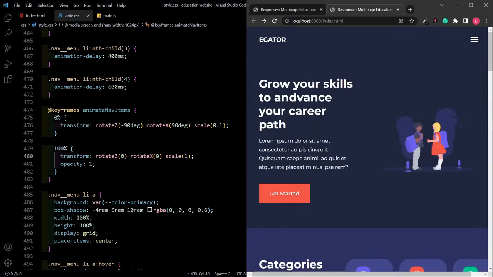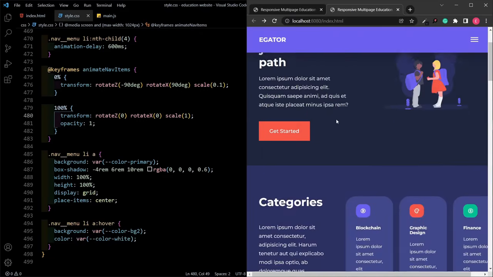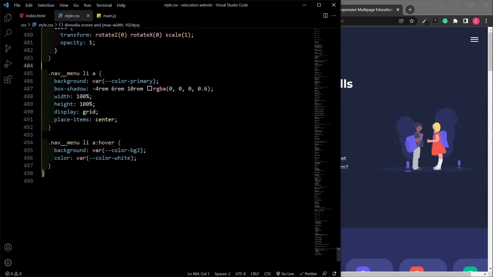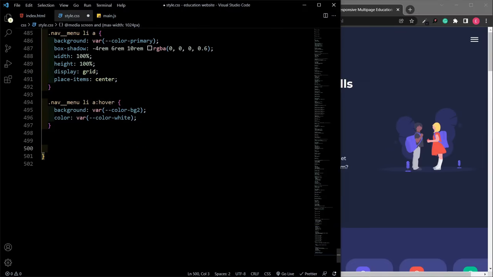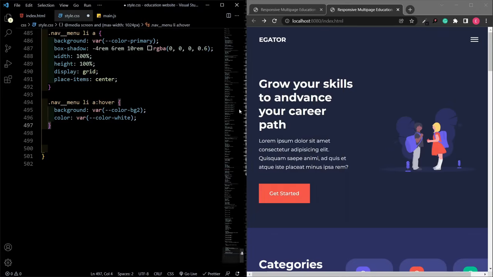All right, so that is for our navbar. That is for our navbar, and that, geez, that took long. So let's move on to the header. Let's move on to style the header section on tablets.